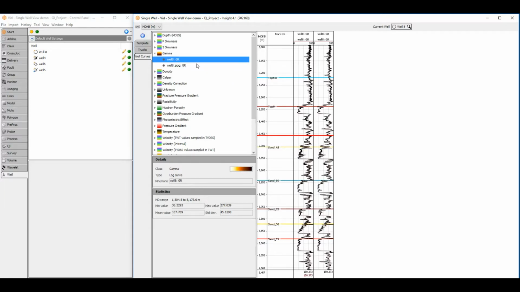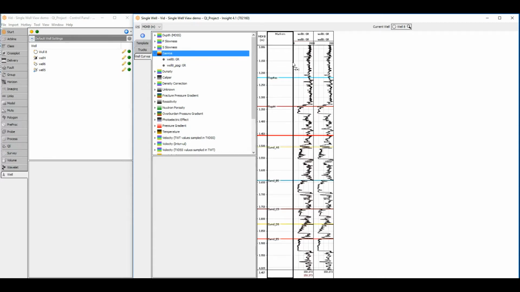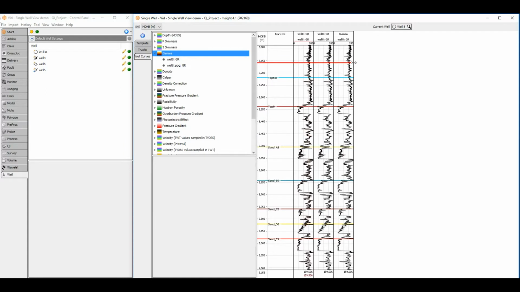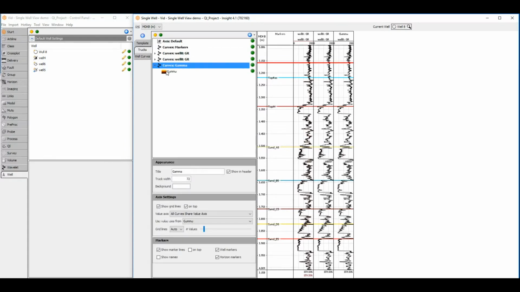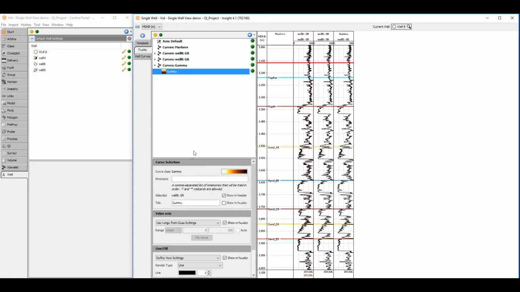The easiest way would be to drag and drop the class directly into the track. I click the class and drag and drop it into here. Dragging and dropping the class will leave the mnemonic blank, so when you use the template on a new well, Insight will not be restricted by a predefined mnemonic.